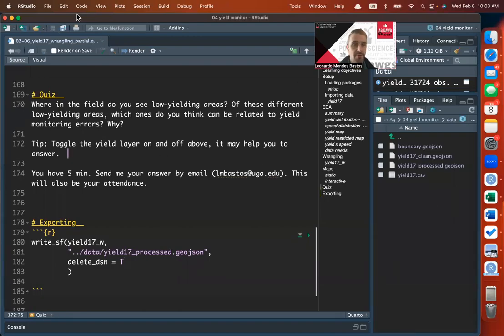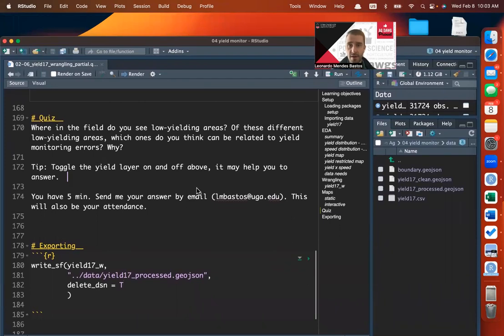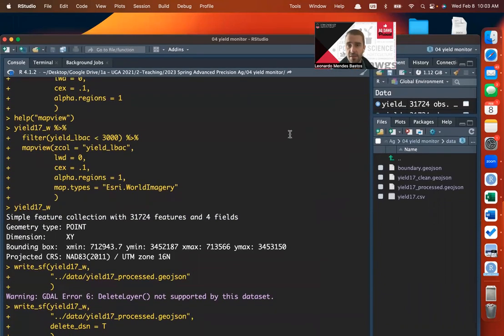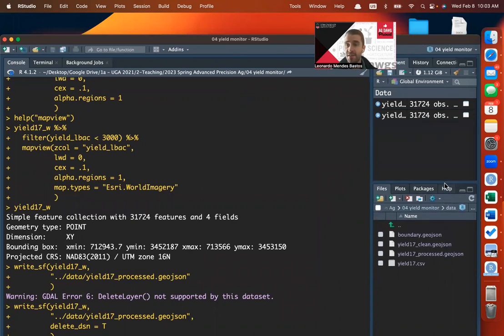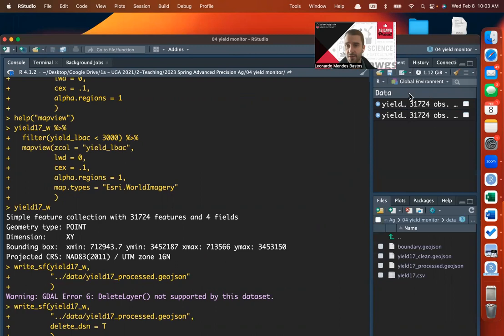Okay, so for the second part of the class, we basically finished the wrangling side, right? Feel free to just close the script. I think it's also a good idea, because we're still within the same project and the files are still there, to get a fresh view on our environment. You can just click on that broom icon.